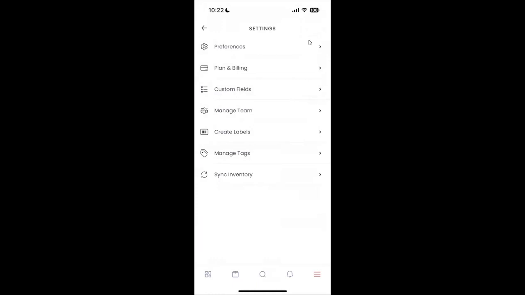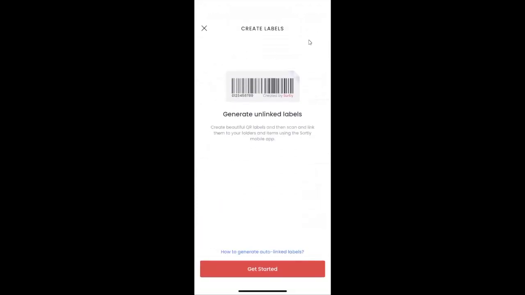Now, jumping into creating labels, you can create labels in this panel here. This is specifically for unlinked labels, meaning they're not connected to an item. You do also have the opportunity to create labels that are specific to an item within Sortly, within the app itself or in the web version. So feel free to enable that.